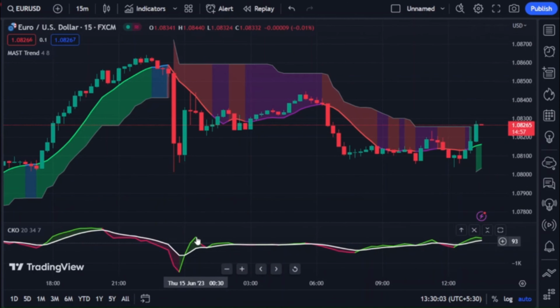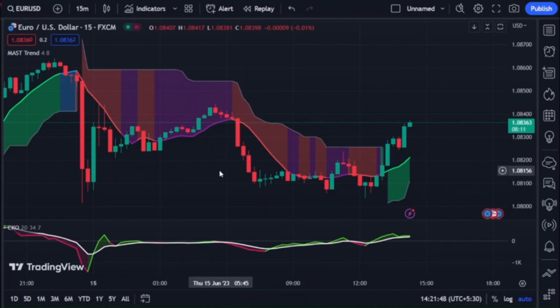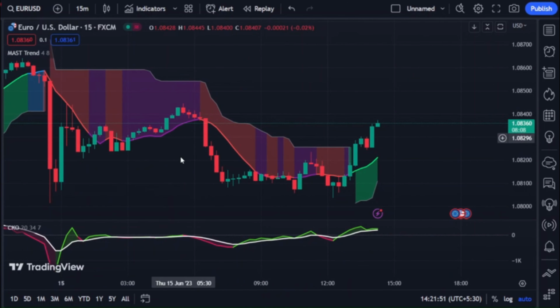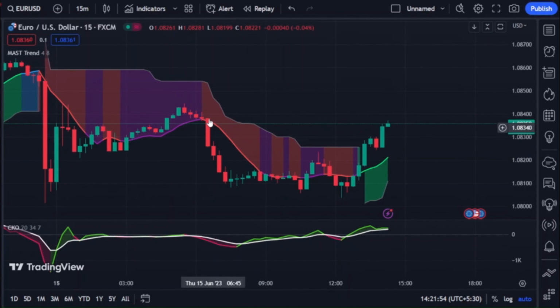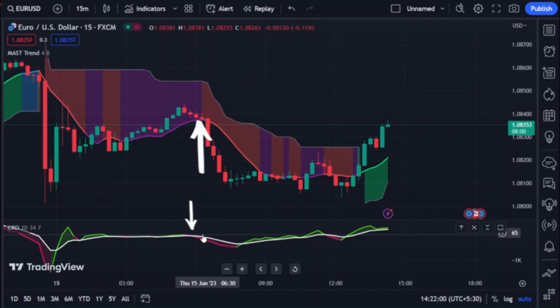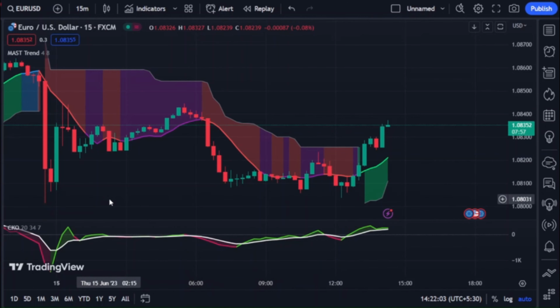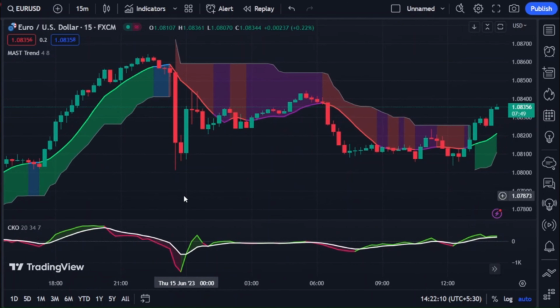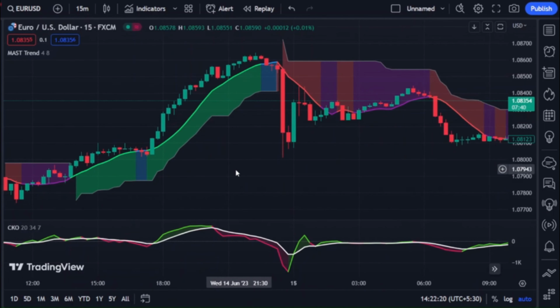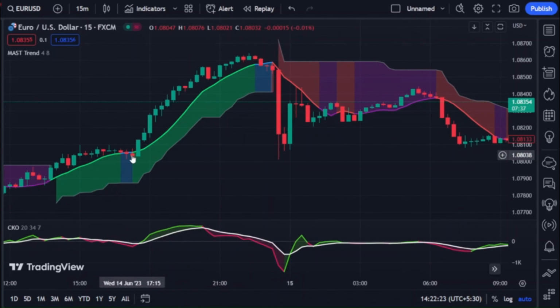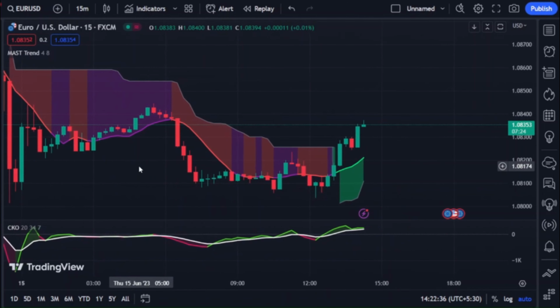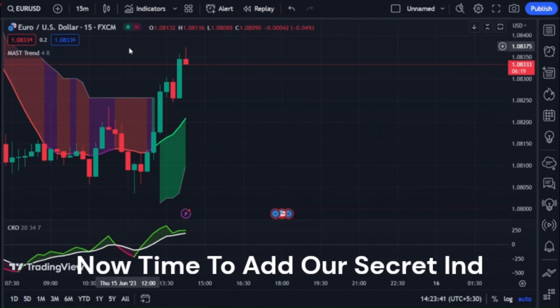Now see here. Now we will do the back testing of our strategy before adding the secret indicator. Now here, check. Now here, see. The trend changes and the white line crosses the red line. The trend went down. Here the trend changes and the green line went down and the market went down. Check here also. The white line crossed the green line and the market went up. As you can see, this indicator works perfectly. Now it is the time to add our secret indicator.